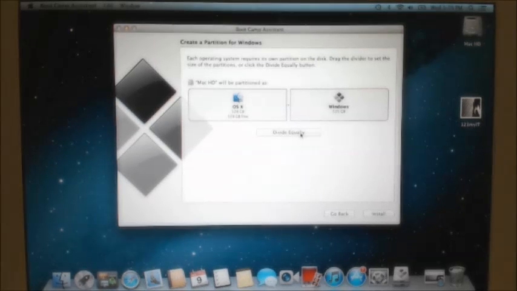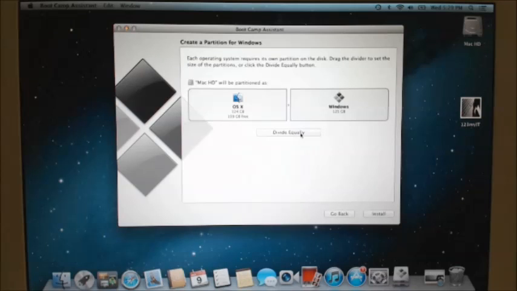Each operating system requires its own partition on the disk. Drag the divider to set the size of the partitions. Click the divide equally button, which is what I've done now. The other thing I want to mention, because a lot of people ask this question: will it wipe anything on my OS X drive? The answer is no. All it is doing is taking up some space on your OS X drive, so 125 gig. Now, if you've totally filled up your OS X drive and you don't have 20 gigs of space, then you won't be able to install it, so you'll need to free up some space on your hard disk.